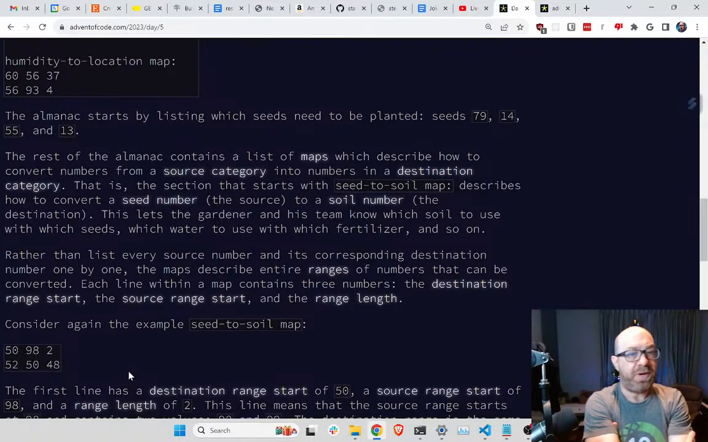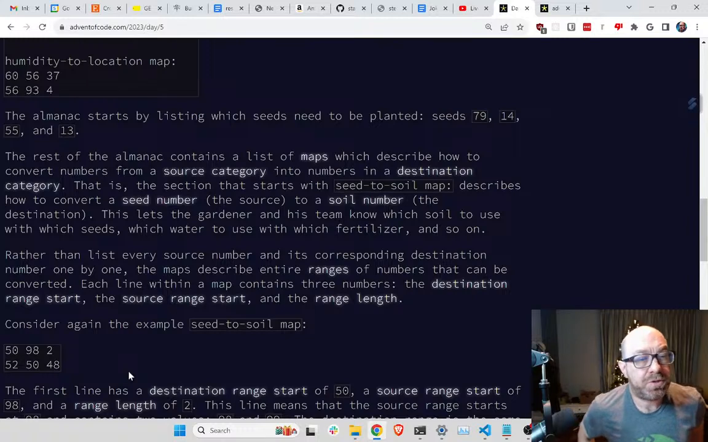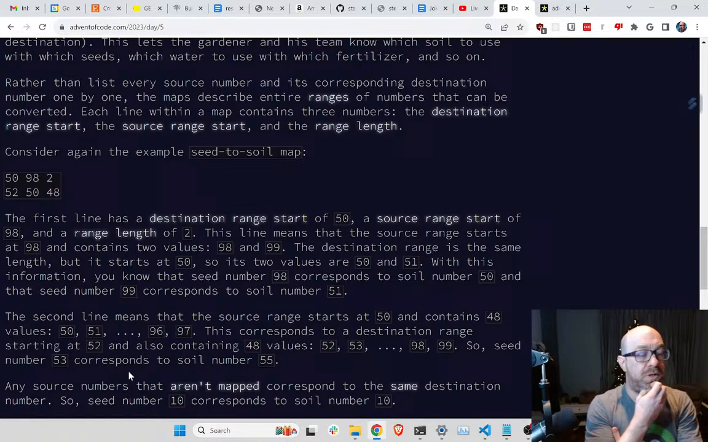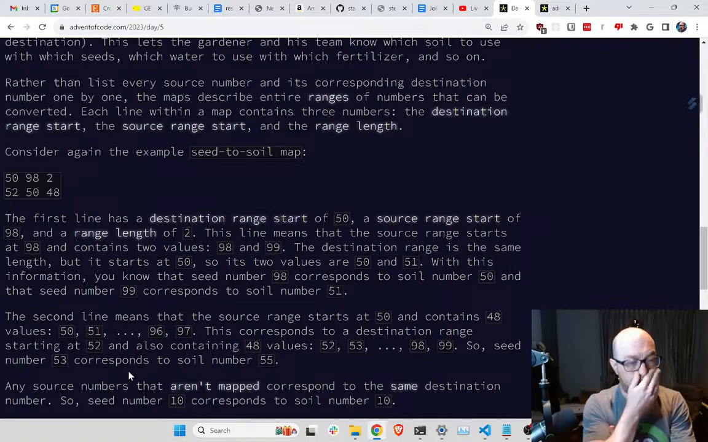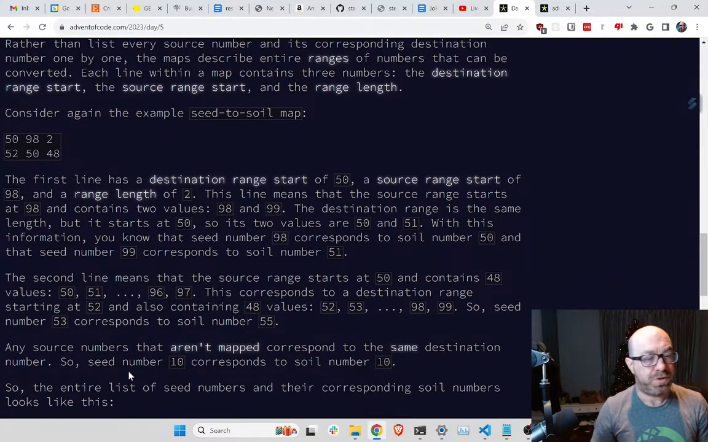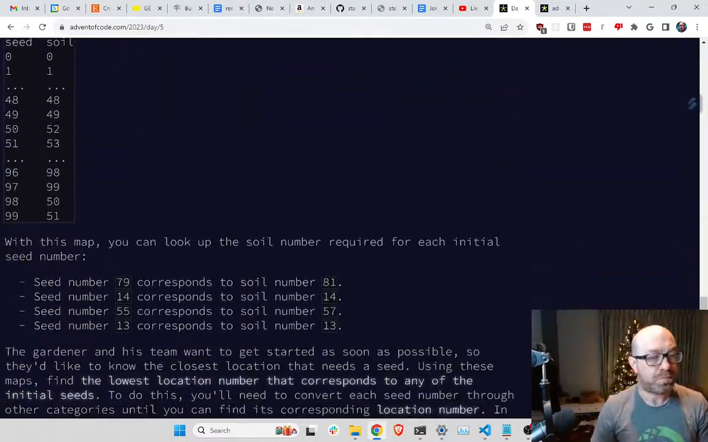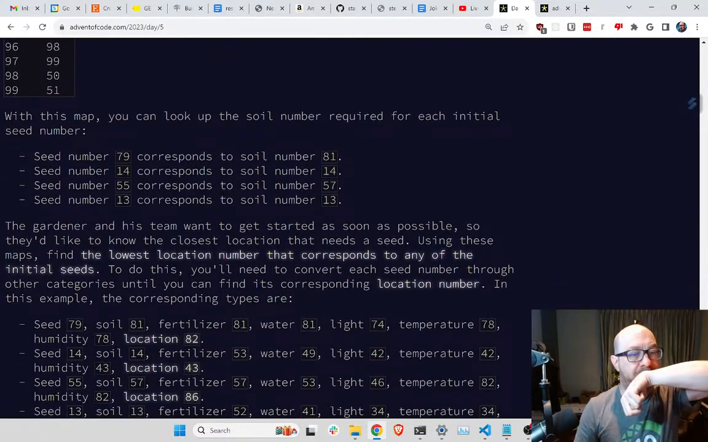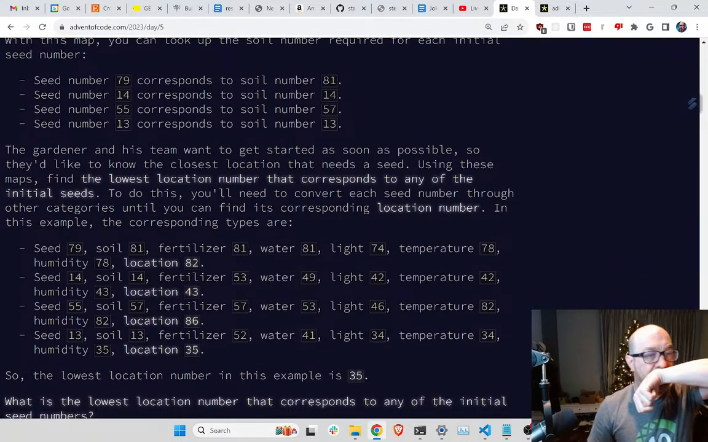The rest of the almanac contains a list of maps which describe how to convert numbers from a source category into numbers in a destination category. That is, the section that starts with seed to soil map describes how to convert seed numbers to soil numbers, which soil to use, which water to use, which fertilizer, and so on. The first line has a destination range start of 50, source range start. Second line means that the source range starts at 50. Closest location to the seed. You can find the lowest location number that corresponds to any of the seeds.